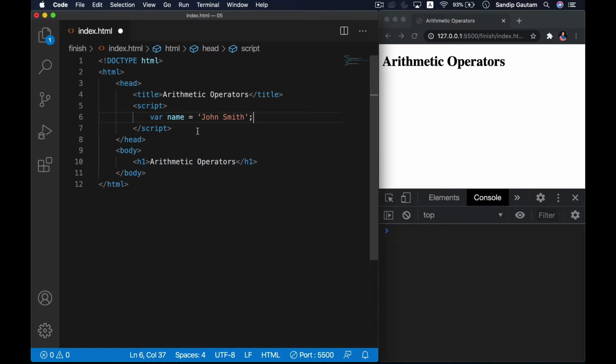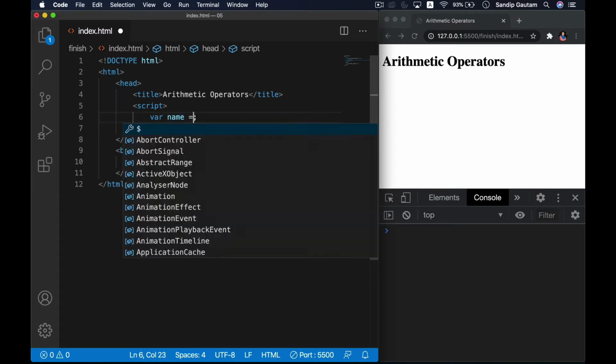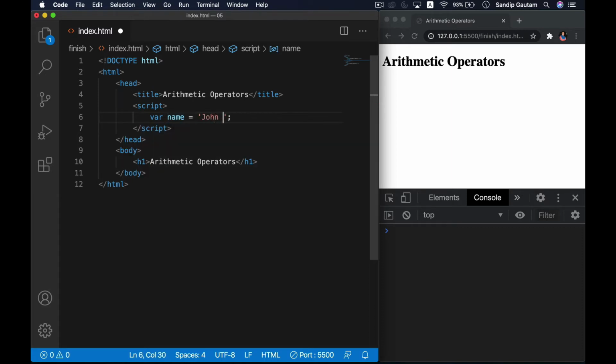So we have already seen one operator called the equals operator. When we define a variable and suppose I don't assign any value here, the value of this name variable is undefined. But if I want to assign a value, I just need to use an equal sign, and whatever goes on the right side is going to get stored into this particular variable. That's the functionality of this equal sign. It assigns the right hand side value into the left hand side variable.